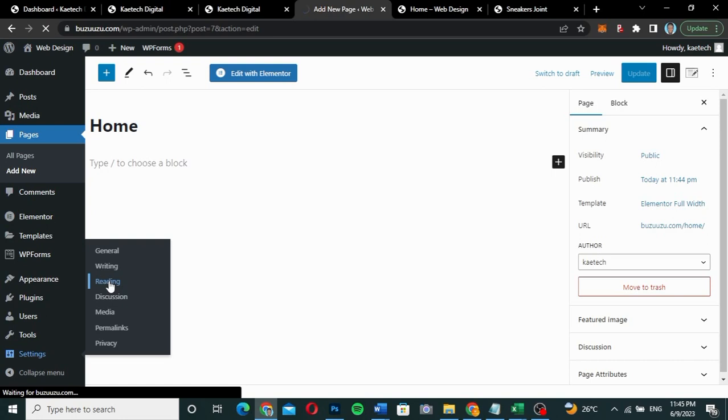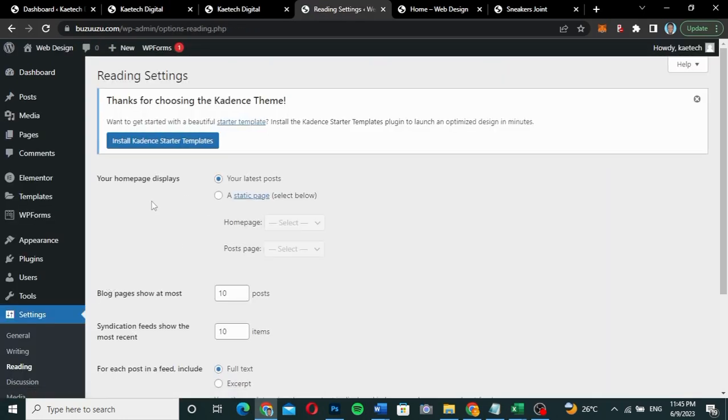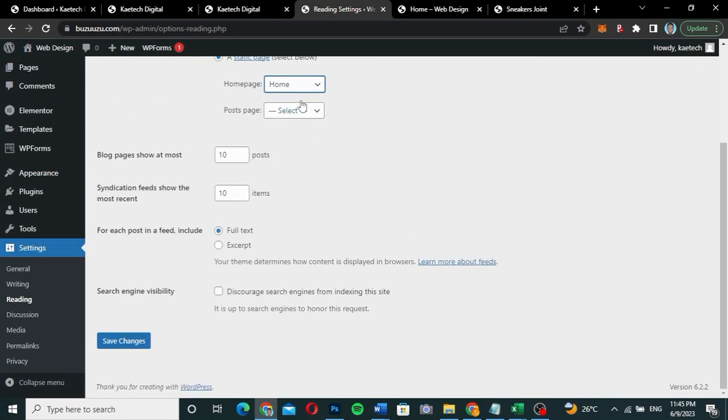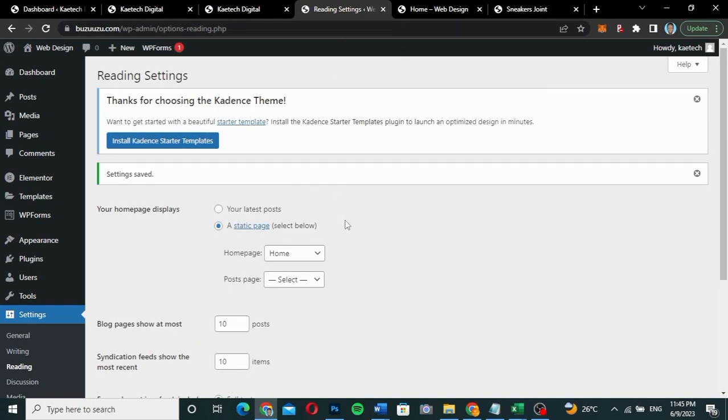I'll click on reading over here, and you see your homepage displays. For now our homepage displays the latest posts. We want to change it from latest posts to a static page. So we click on this one and then set our homepage. What is the page that we want to call home? The page that we want to call home is the home page, this particular one, this is our front page. Just select the front home and click on save changes over here. So now our home is our front page.